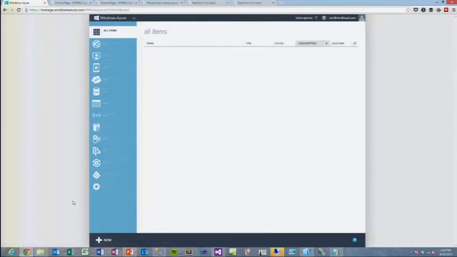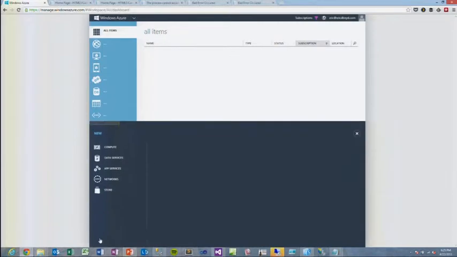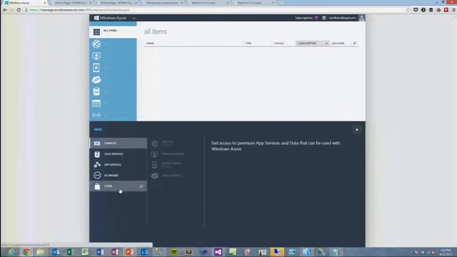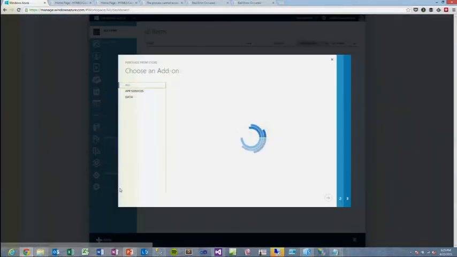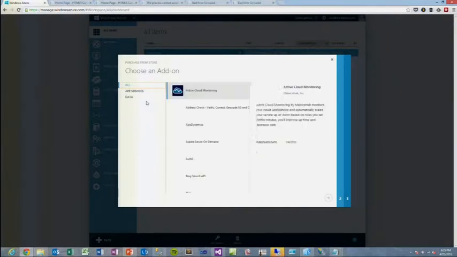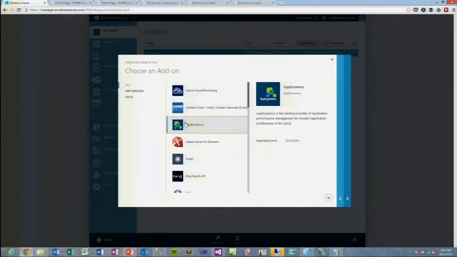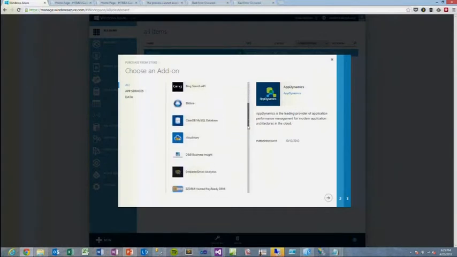Now in the Windows Azure Management Portal, there's this new button on the very bottom. And this new button allows us to subscribe to new services in Windows Azure. And there's also a new service that is the Windows Azure Store. And with the Windows Azure Store, we can find add-ons and application services like App Dynamics, as well as New Relic.